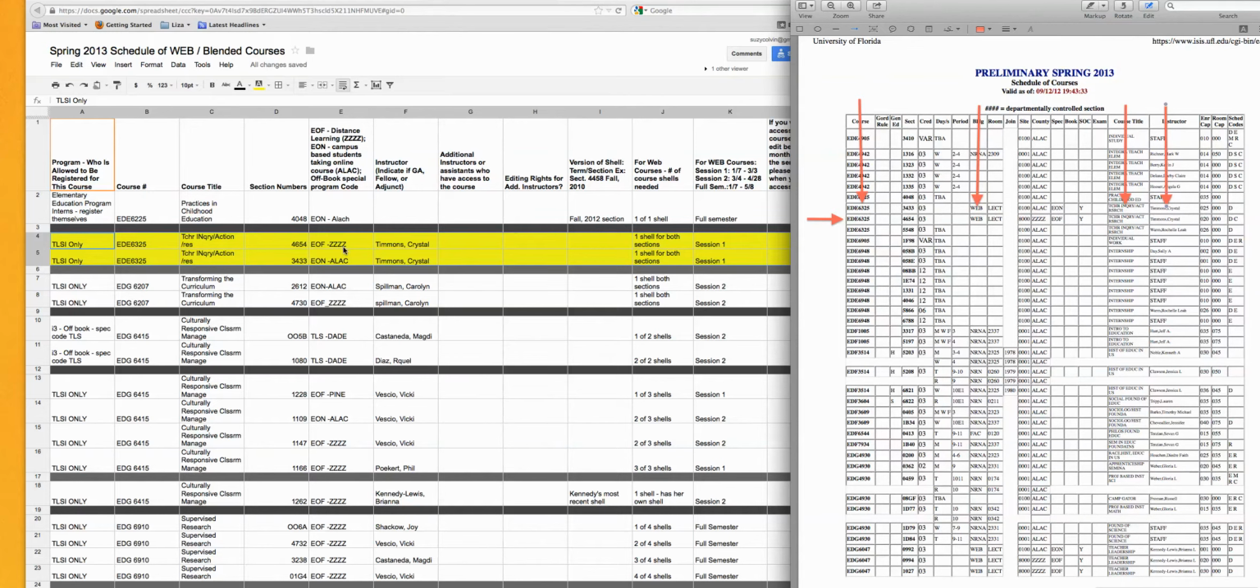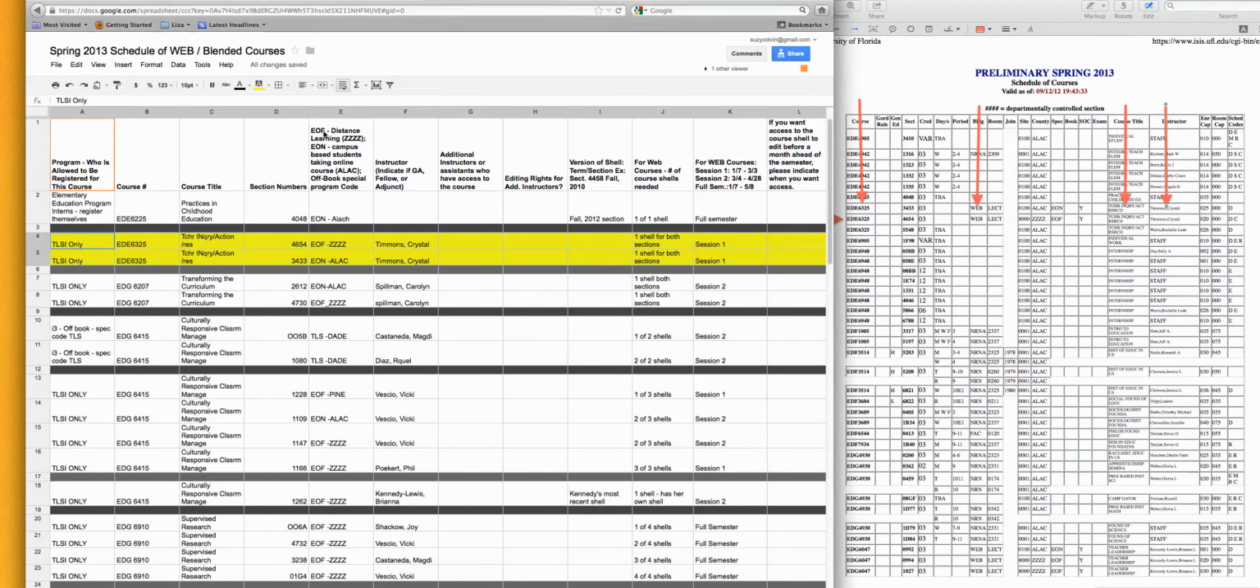Sections, I only requested 2 sections. I requested one EOF section. EOF meaning distance learning for students who don't take any on-campus or campus-based courses. EON for those few students that might opt or request to be in a campus-based section of this course. I go to this ISIS spreadsheet on the right.